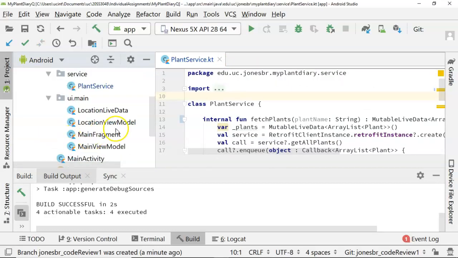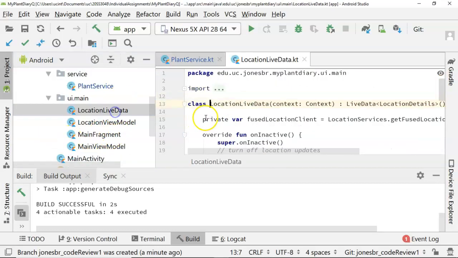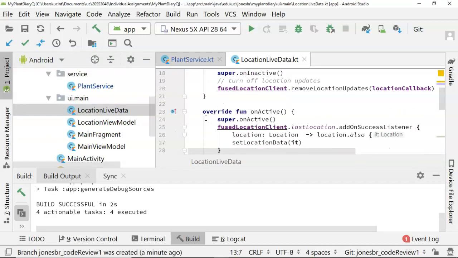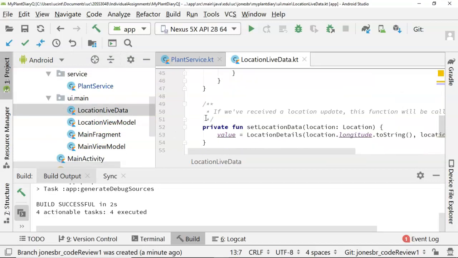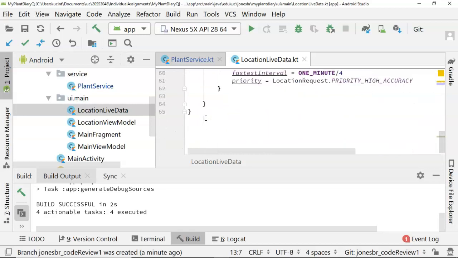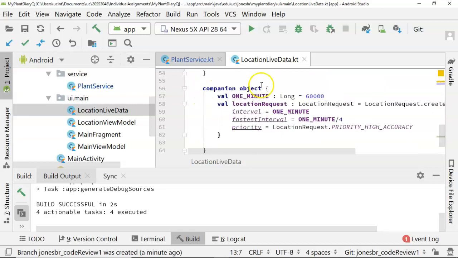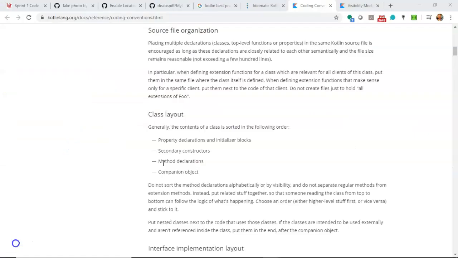Now I have a hunch there are a few other places where I can do that as well. So if I take a look at live data, it looks like those, okay, good. I have a lot of things that are done well there. Now I do see here on the location live data that the companion object is the last thing in the file. Should it be there?